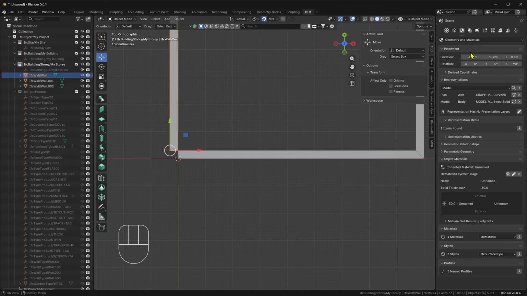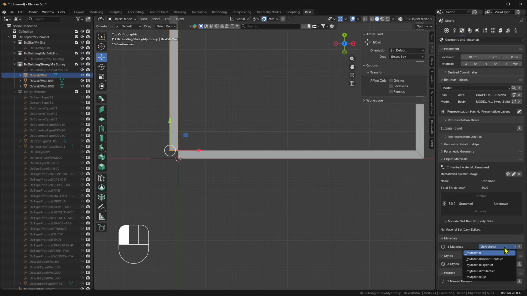So let's go in the geometry and materials section here, and this is where we can find the thickness, where we found the thickness of the wall before, but also we can create more layers here. So this is the material layer set right now, and it's giving us the total thickness of 30, but I can change this if I want. So I can create more layers and define more properties for the wall, like materials, styles, and so on. Now you can create materials and styles before applying them to the wall, because you can apply them anywhere, and so you can create them before or later depending on your needs.